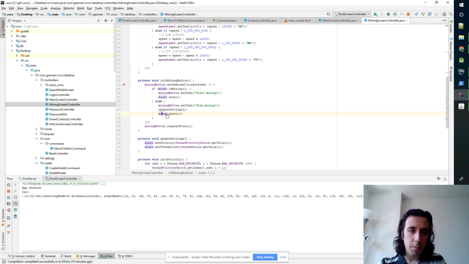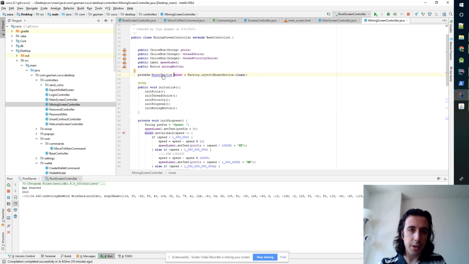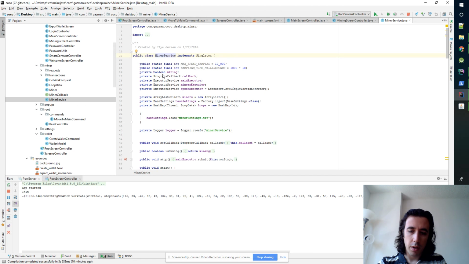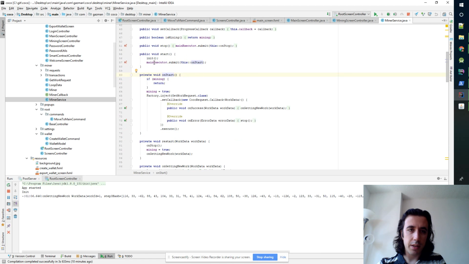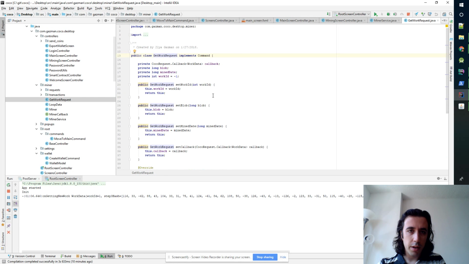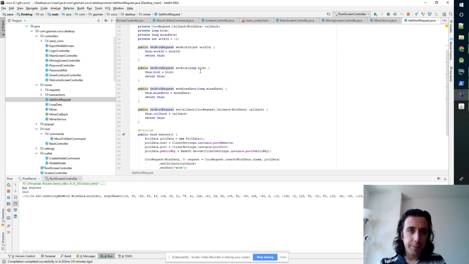Okay, so the miner is a miner service. When it starts, there's just something to synchronize it on the main executor thread. Okay, so on start, it sends a GET request to the pool. So the get work request, sorry. Let's see how it looks like. It's yet another command.